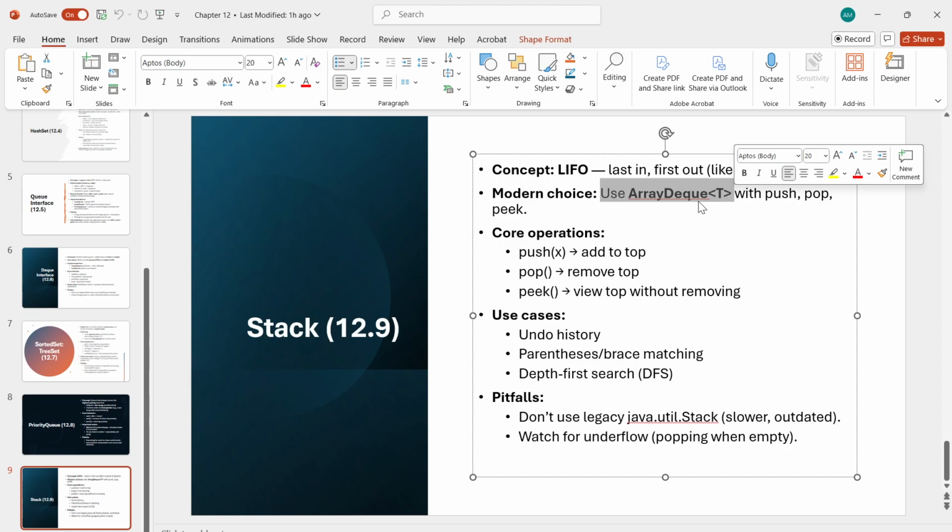You'll see there's also a java.util.Stack class, but that one is considered legacy. It's synchronized, slower, and generally not recommended anymore. So whenever you hear stack, think ArrayDeque with methods push, pop, and peek. Push X puts an item on the top of the stack. Pop removes and returns the top item. Peek looks at the top item without removing it.